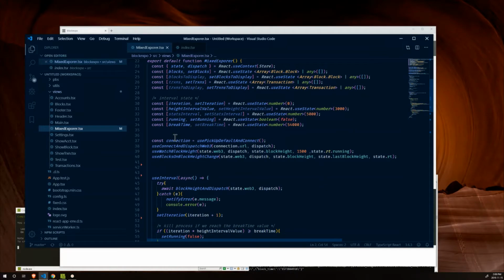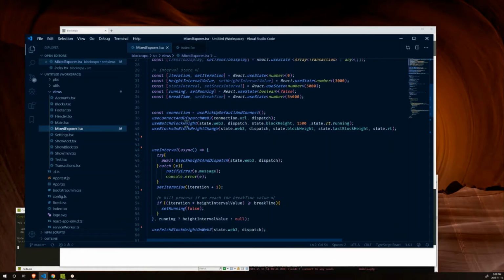Because it has a real-time mode, it runs that real-time mode for a couple minutes, and then it turns that off. So here, these are some values to help it run that real-time mode. And then this is where it starts to get interesting. There's a cascade that's happening here. So the connection is picked up from what you've stored locally when you press save.